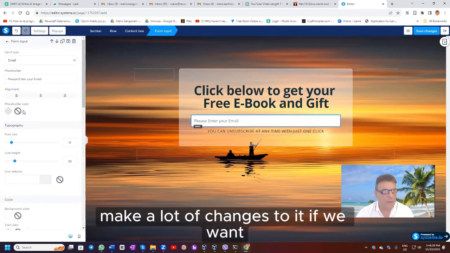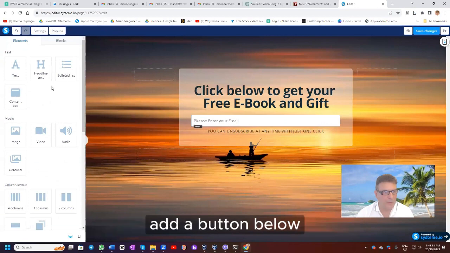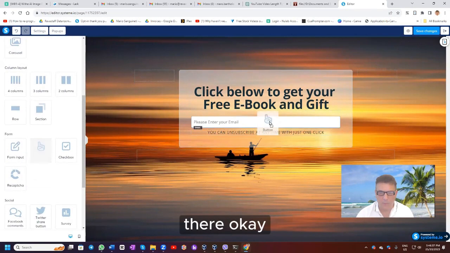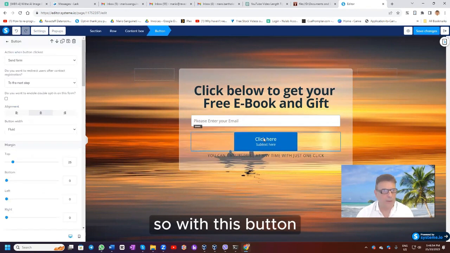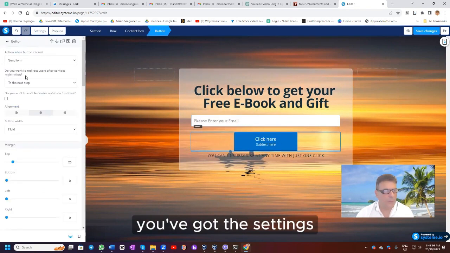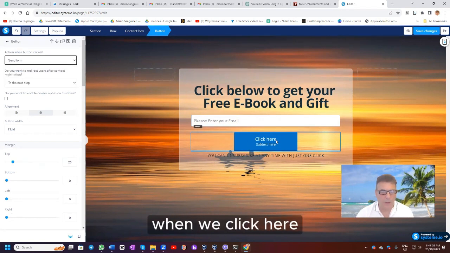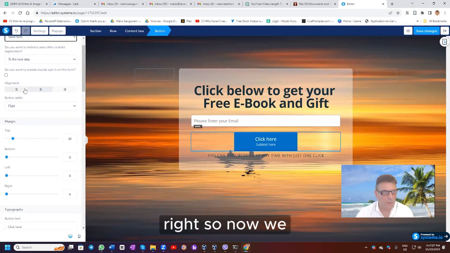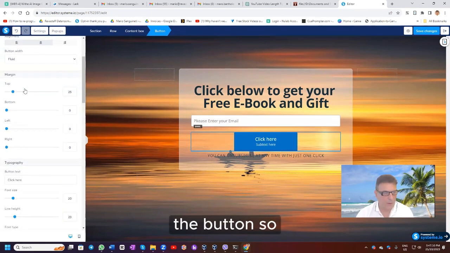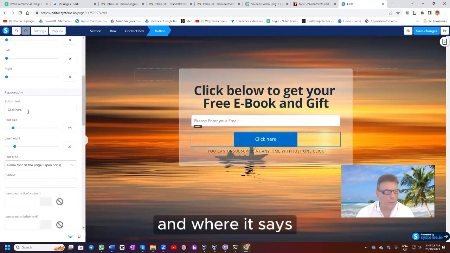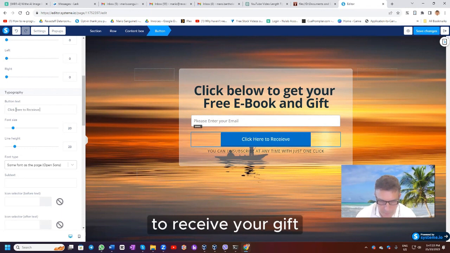We can change the font size, and we can make a lot of changes to it if we want. So the next thing we want to do is add a button below. Okay, so let's create a button and put it there. Okay, so with this button now, as soon as you click on it, you've got the settings, right? We want to select send form, and we want, when we click here, to go to the next step, right? So now we want to format the button. So we probably want to remove the subtext in this case, and where it says click here, we'll say click here to receive your gift, right?